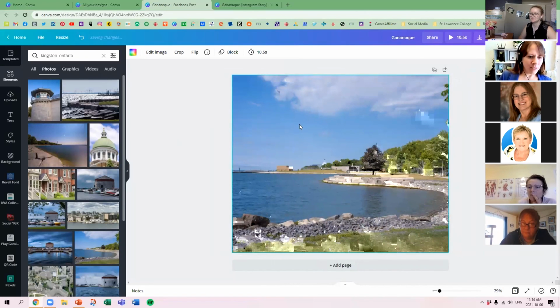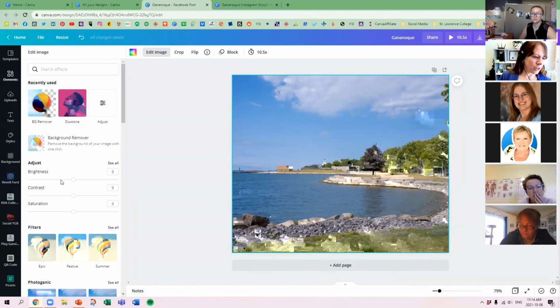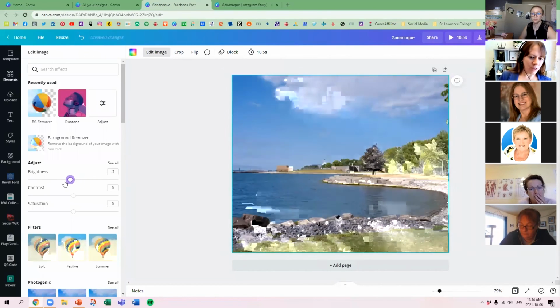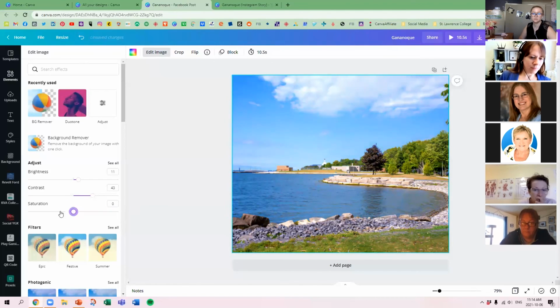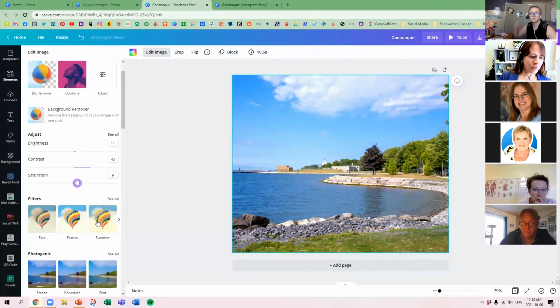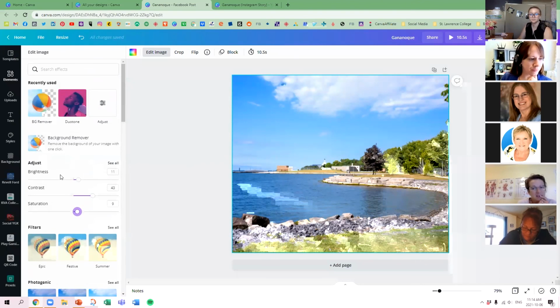For something like this, and this is what we're going to be talking about next week, under Edit Image, there's Adjust. So there's brightness and contrast. You can see brightness, you can bring up the contrast, there's different saturation. And then there's filters in here. This is a lot of what we're going to go through next week, all these filters and photo editing tools. But that's getting you started. So upload your photo and then adjust brightness, contrast, saturation.